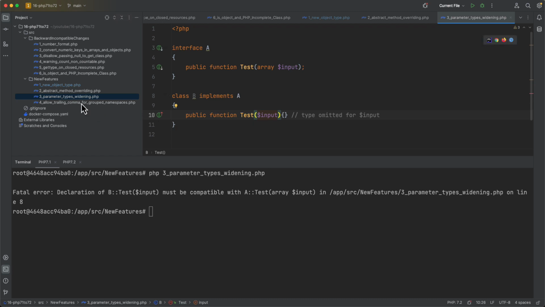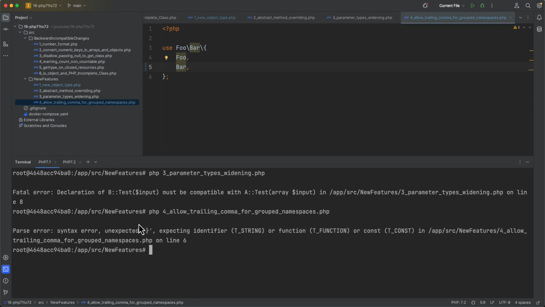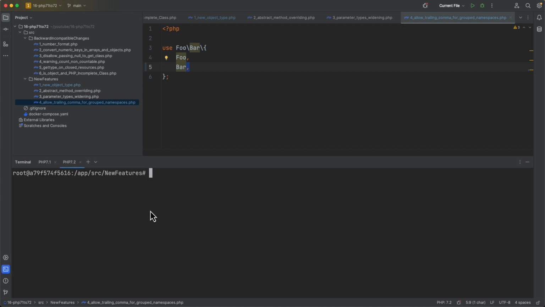The last change is allowing trailing commas for grouped namespaces. So in PHP 7.1, if you want to use many items in the same namespace, we can use this notation over here, but the last comma here is not allowed. So if you execute this code in PHP 7.1, PHP 4 allow, I'm going to have a syntax error because this last comma over here is not allowed. Now the same code is not going to give me an error in PHP 7.2. So if I execute PHP 4 allow trailing comma for grouped namespaces, I'm not going to have an error.